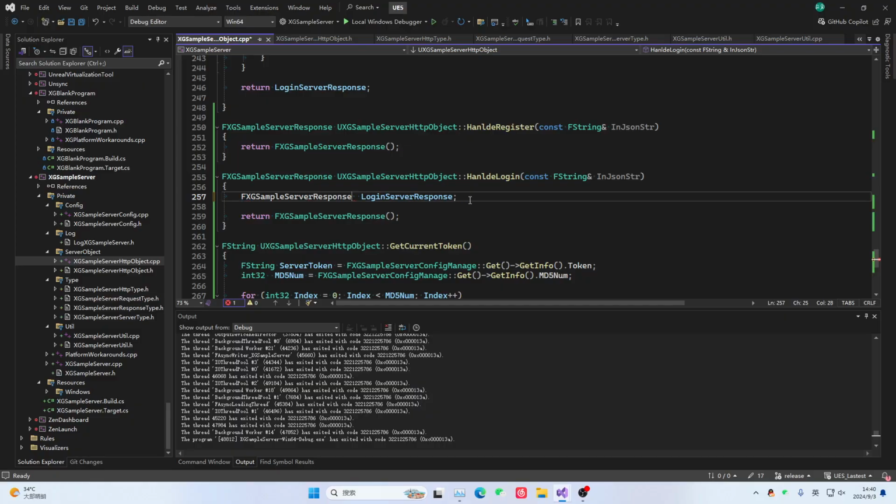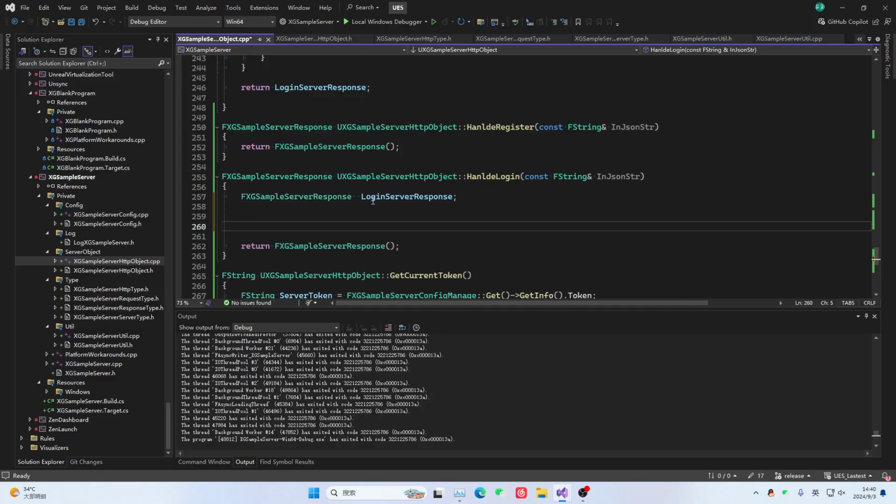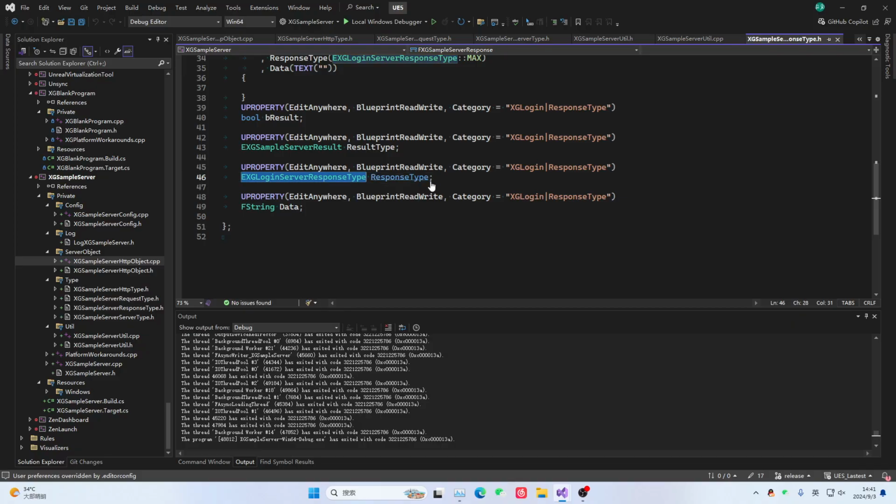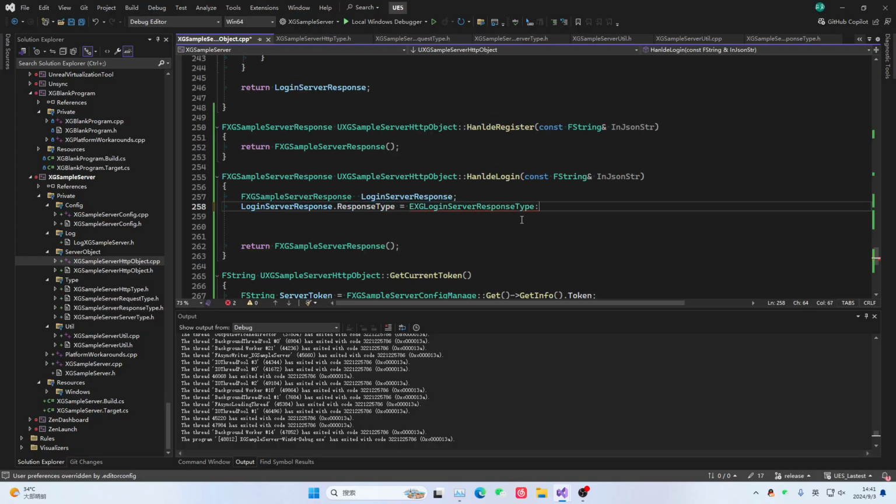Okay, so after having such an interface, after having such a structure and processing like this, we go back to our server object to handle this login request. So let's first prepare a piece of code; I'll paste it over for everyone.